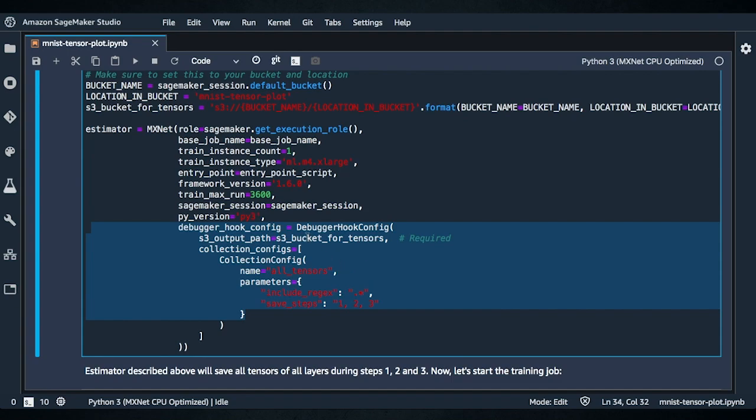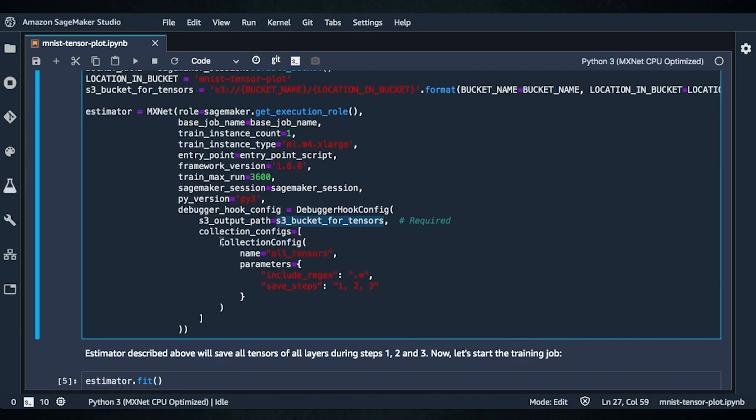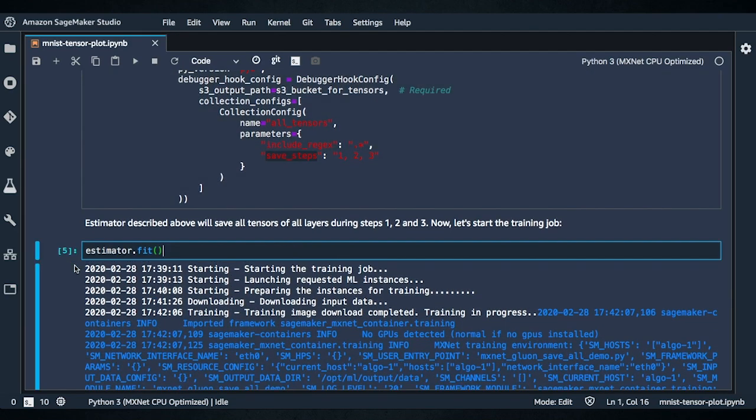Let's take a look at this. So we're creating this debugger hook config object, and that takes a couple arguments. It takes that S3 bucket, remember? So the S3 location where we're going to be landing those tensors after they complete, and then this collection config that has all of our tensors in this case, and it's including this regex, so everything that looks like that, and then it's going to be saving steps 1, 2, and 3. And there we go. Then we call estimator.fit.